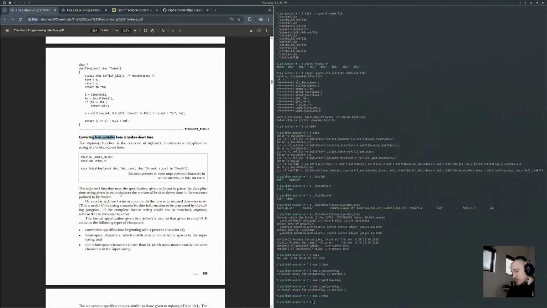On success, strptime returns a pointer to the next unprocessed character in str. This is useful if the string contains further information to be processed by the calling program. If the complete format string could not be matched, strptime returns NULL to indicate the error. The format specification given to strptime is akin to that given to scanf.